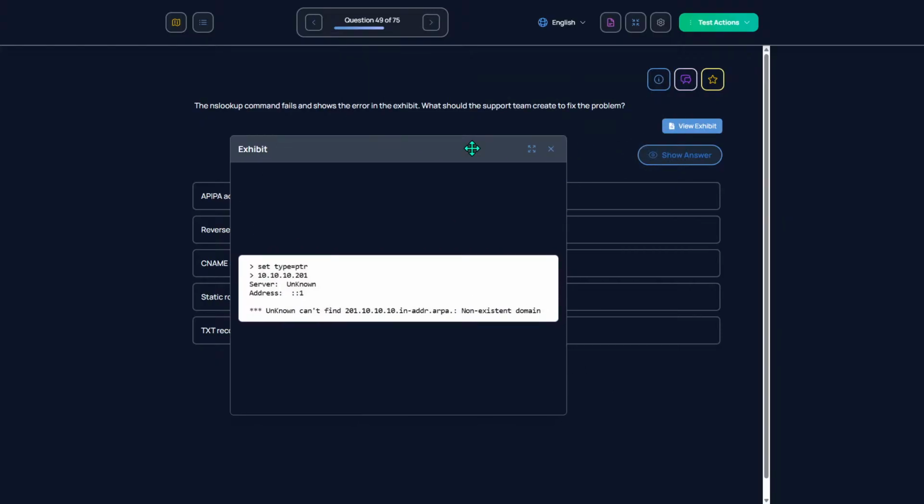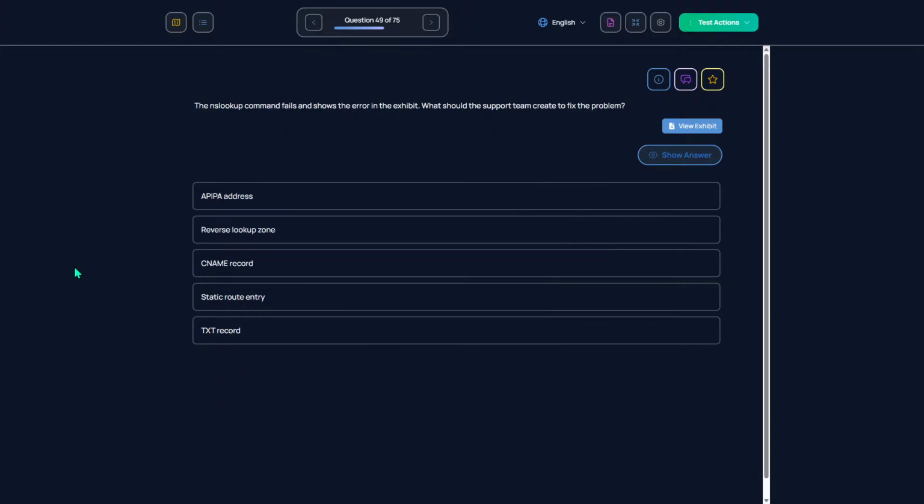The NS lookup command fails and shows the error in the exhibit. What should the support team create to fix the problem? This one is the reverse lookup zone.